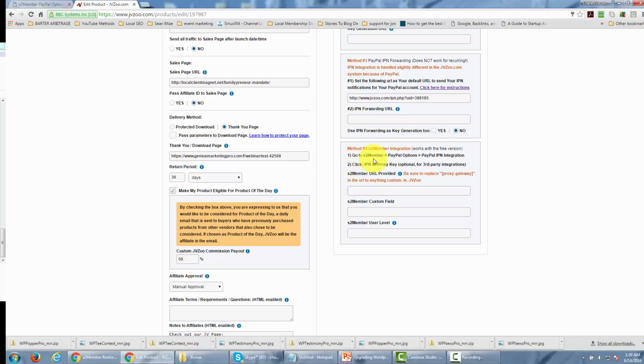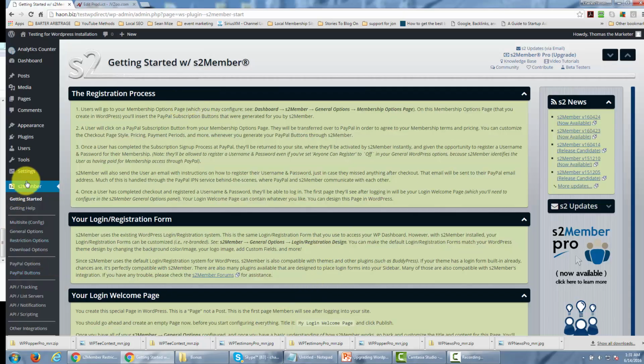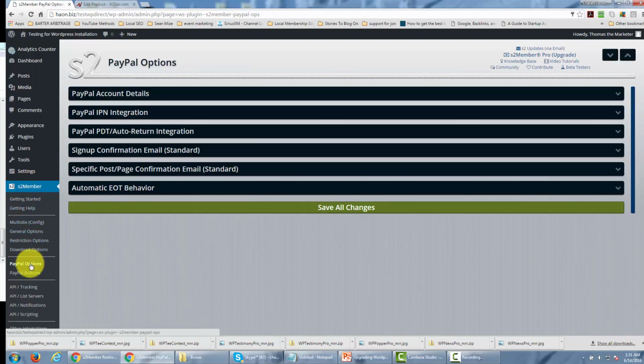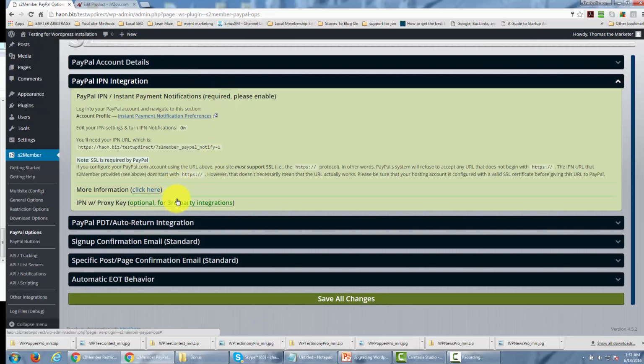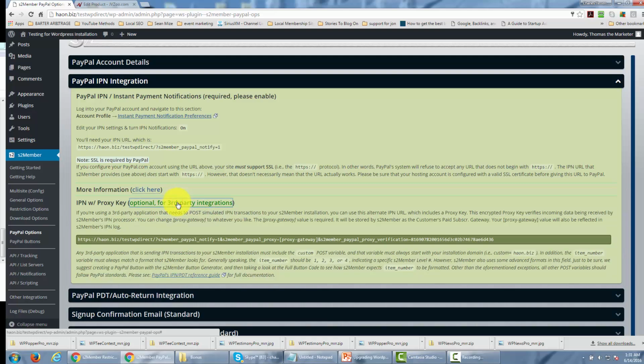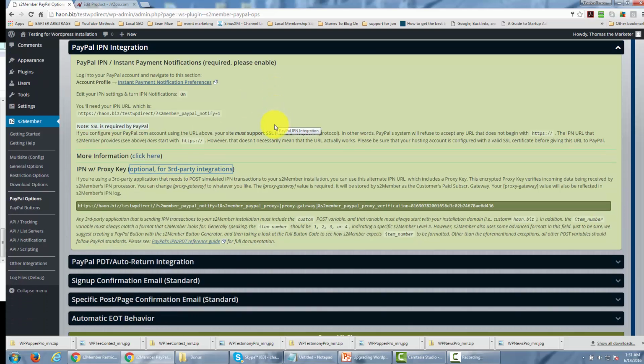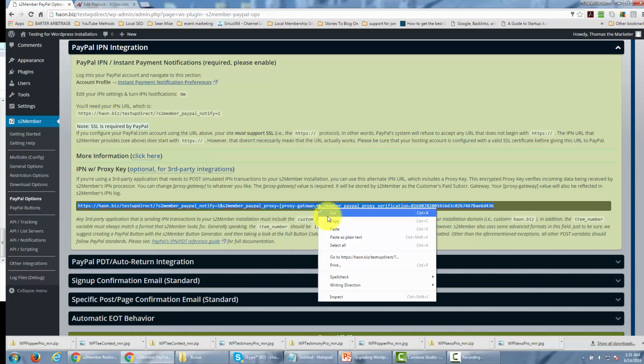We're going to first go to S2 Member, PayPal options, then PayPal integration. So once we've clicked S2 Member, we'll then go to PayPal options. That will bring us to this page, and then we'll click the PayPal IPN integration. What we're going to do is go to the optional third-party integrations, and then grab this link. We're going to copy it.